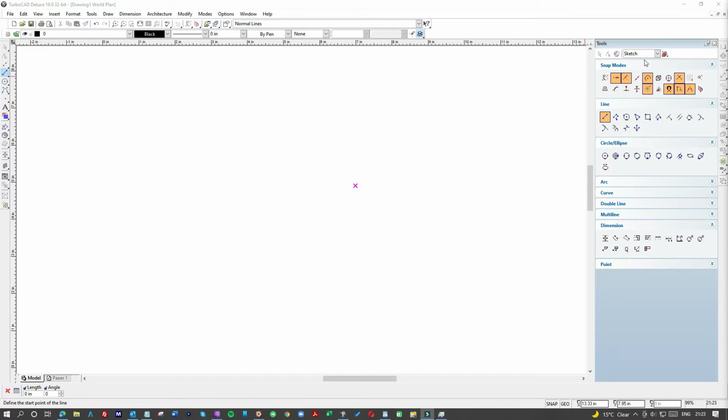If we take a look at the new tool palette, you will see that it has snap modes at the top, and these are very important tools when it comes to drawing anything. It's really important that you set these up properly, but we'll discuss that on a later tutorial. Next are the line tools, which are easily the most used tools with various options. Note that some of the options won't work until you actually draw something. All the sections of the tool palette, including circle, arc, curve, double line, multi-line, and dimension, have their own short tutorials, so search our playlist to find out more about each element.